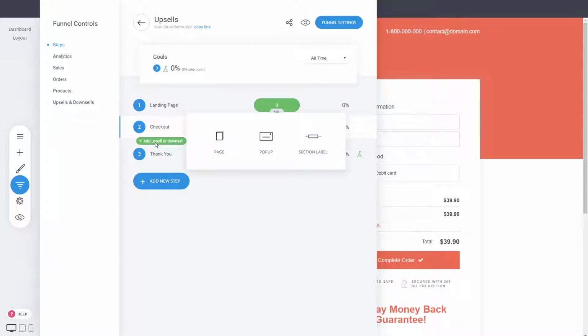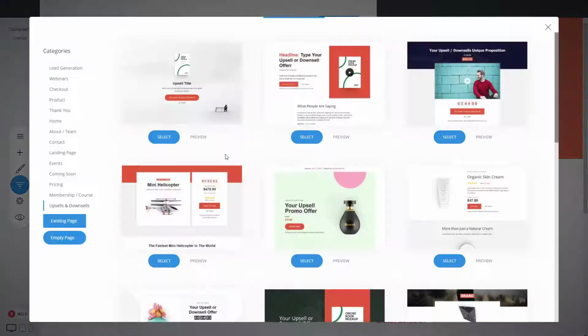By clicking on it, you have the option to create a page or a pop-up. The pop-up can show the upsell, or the page can be a dedicated page for that. For the sake of the example, let's create a page, and we'll look into the pop-up in a moment. What you can do is select one of the beautiful designs. This category, and I encourage you to use it, is created only when you create an upsell or downsell step. So you will not be able to see this before that.